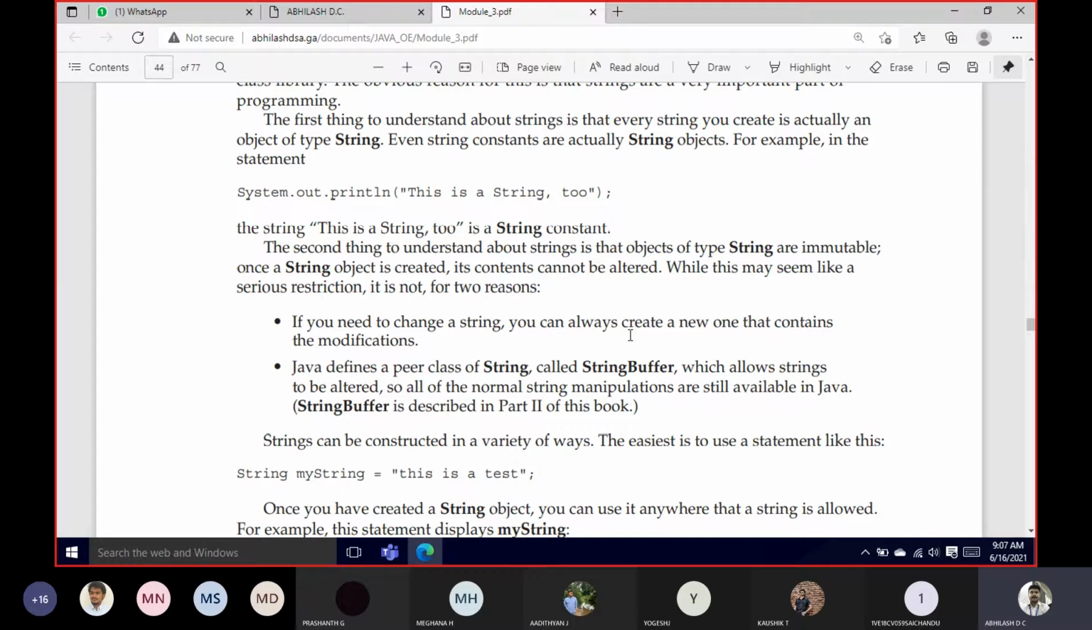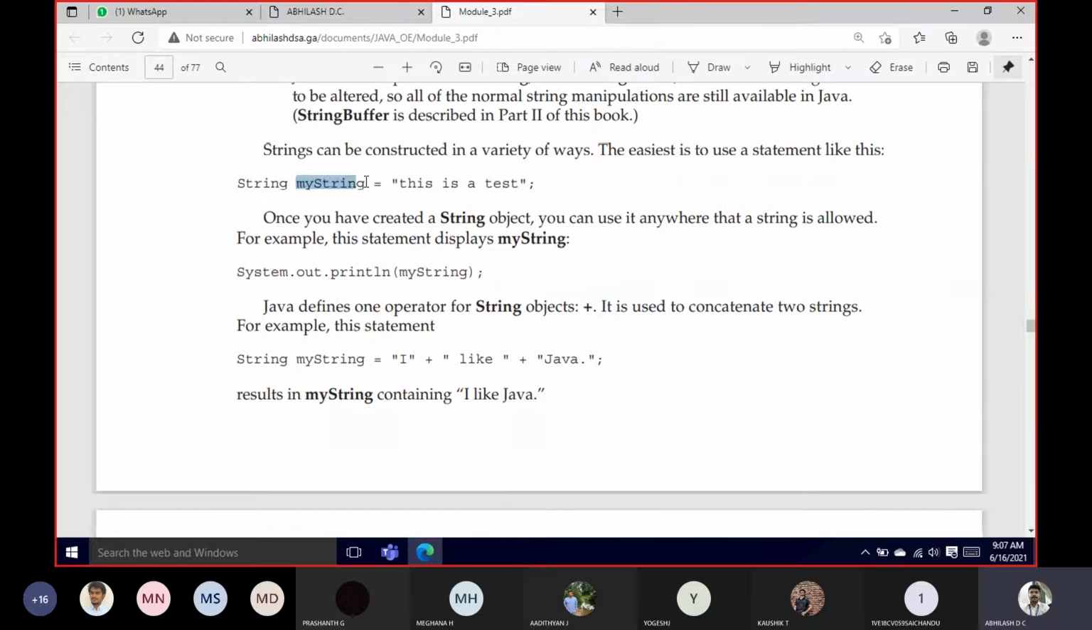For example, my string is, this is a test. Once you have created a string object, that is myString, you can use it anywhere that a string is allowed. For example, if you want to display what I have in myString, you can put it over here. It prints everything.